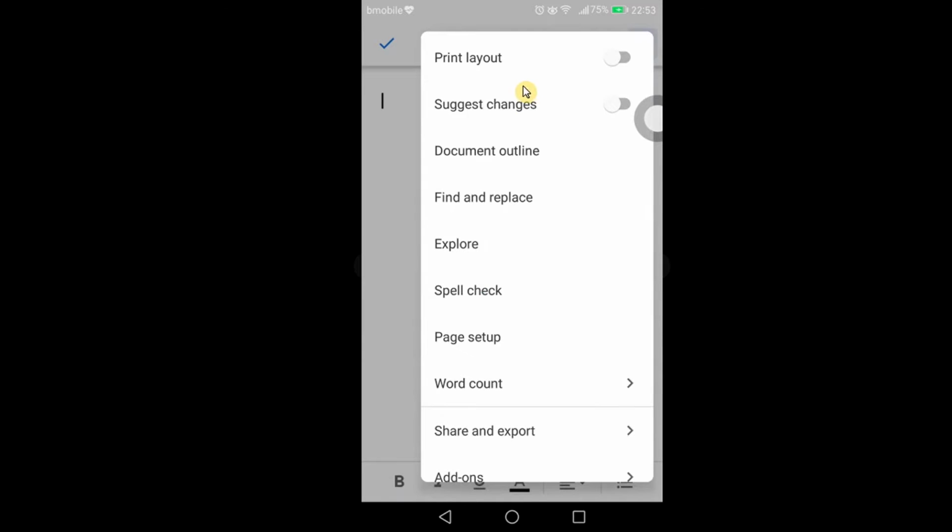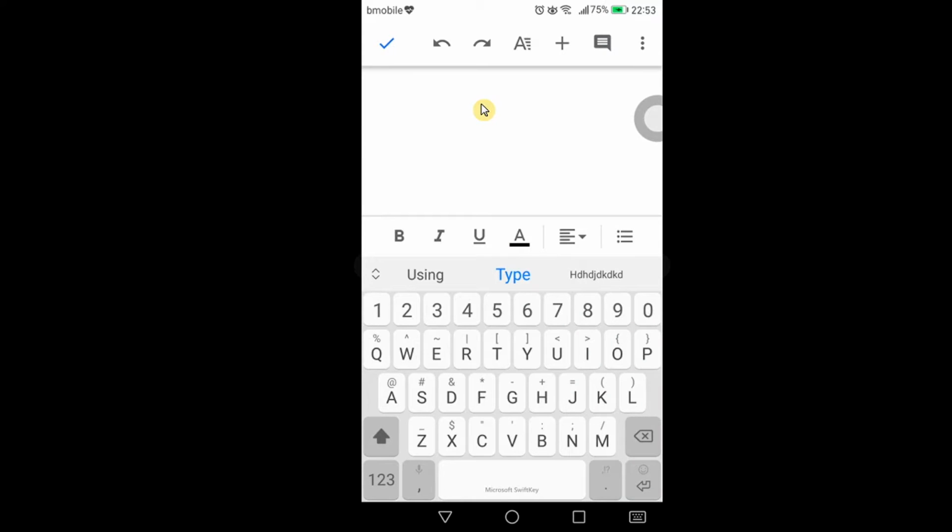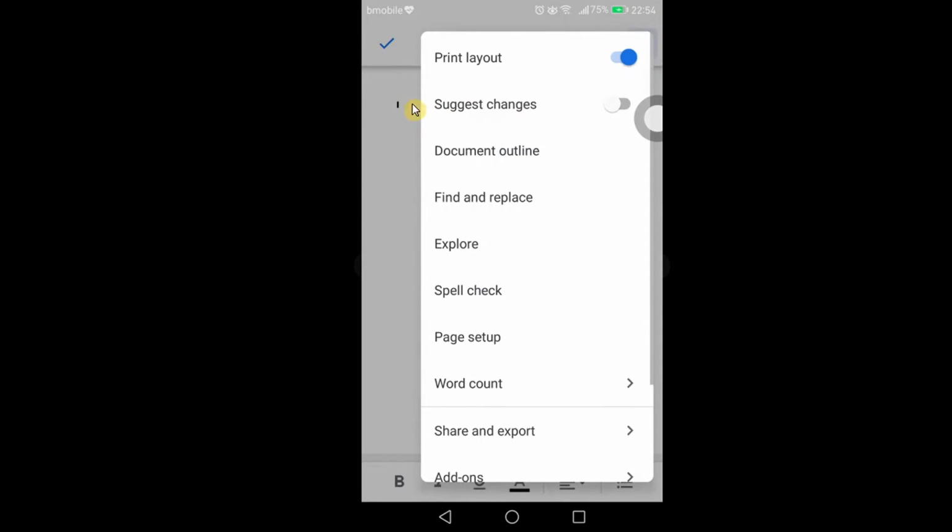So there's the print layout. If you want the print layout to show, it will show as the print layout, and it appears a little smaller. Now we can take it off. So let's focus now on our options here.